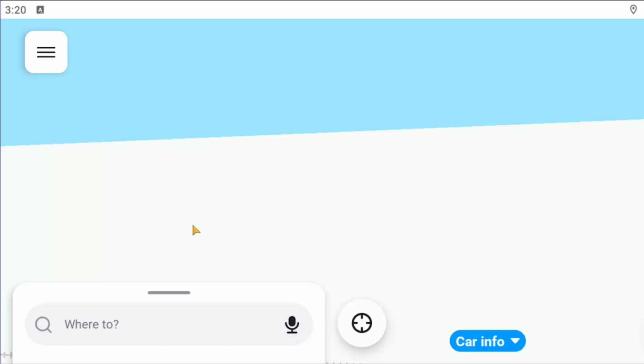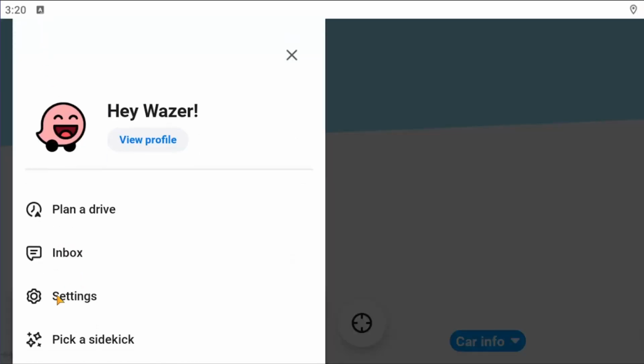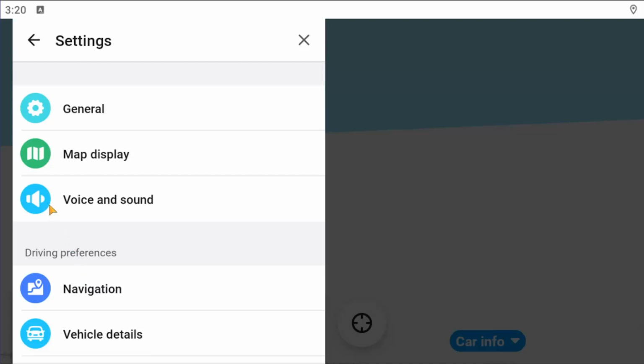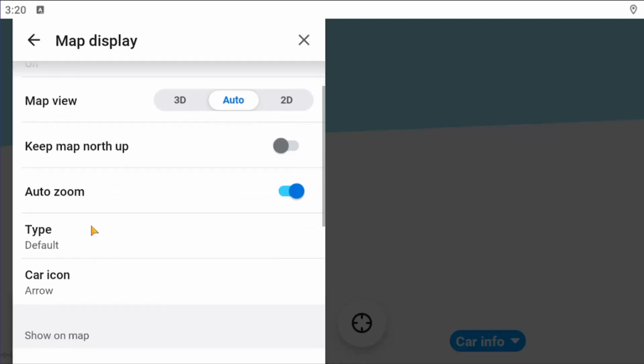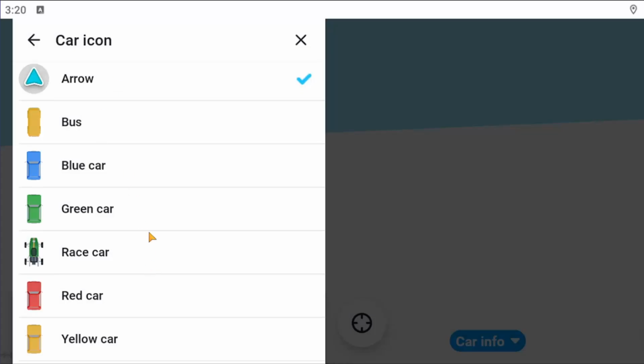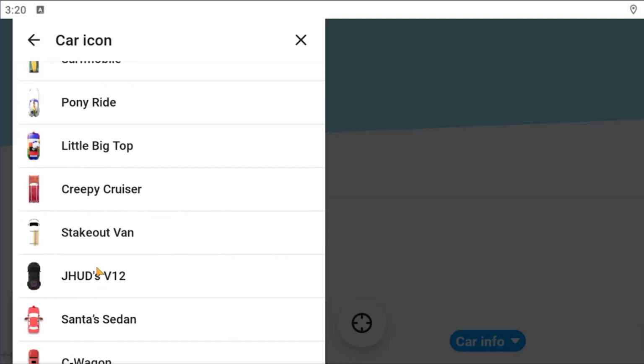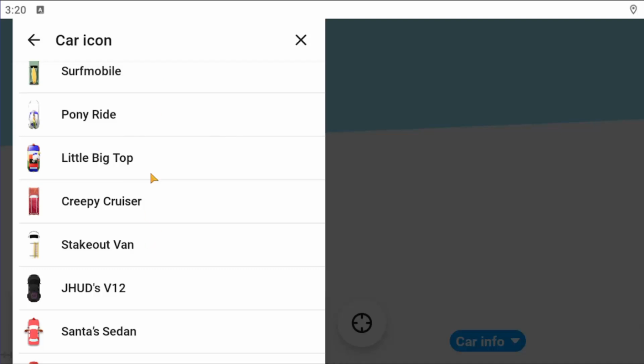So all you have to do is open up Waze and select the hamburger icon up the top left. Go down and select the settings button. And then you want to select where it says map display, and then go where it says car icon. Go ahead and select that. And then you can select from any of these icons that are listed on this list here, basically. Pretty straightforward process, and then they will appear on the map.